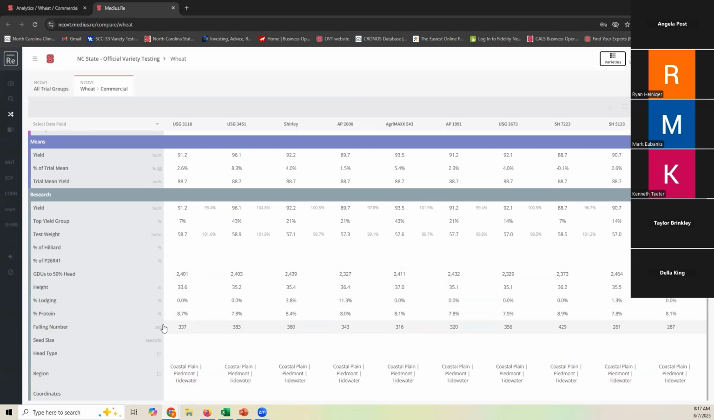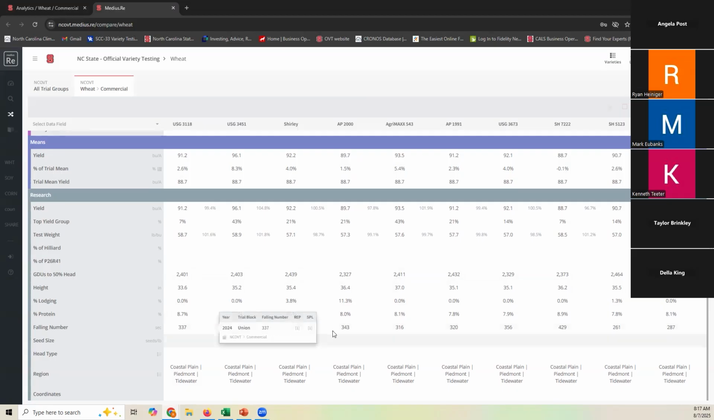Now, this falling number is an average. So if you click here, it's going to say, well, this just is from Union and just in 2024. Looks like we just have Union last year for this data. But typically, this will show as an average. It's just showing the 1 year. But when you're looking at falling number, you're only wanting to look at the prior year because falling number is so heavily influenced by the environment we're testing in. So in this case, it's just showing 1 year.